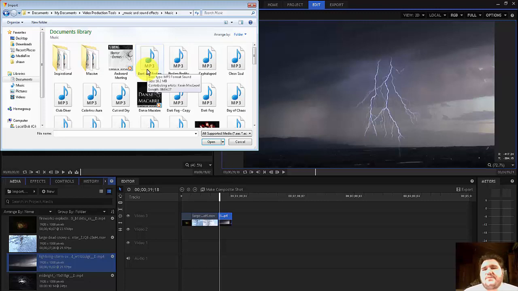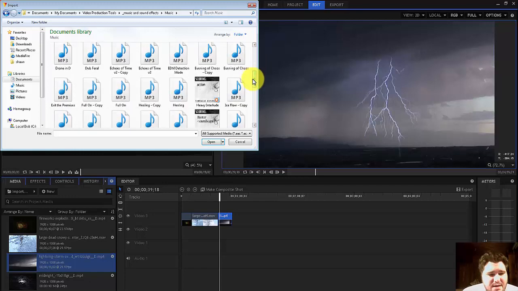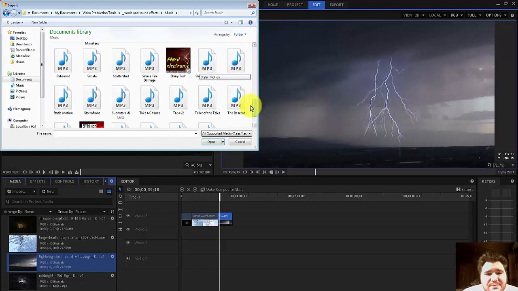And if you can't credit him, say you're doing a corporate promotion or some kind of professional piece that doesn't allow you to put in a credit reel at the end, then you can just go ahead and purchase the sound or the song that you like and get the rights to it so you can use it. But as you can see, I have spent a lot of time there.